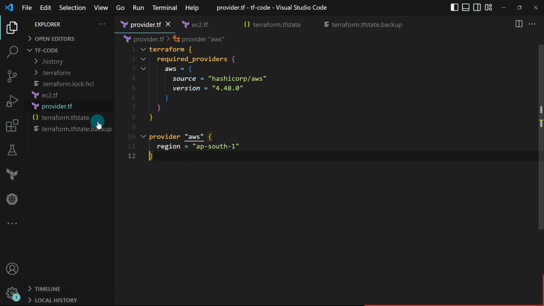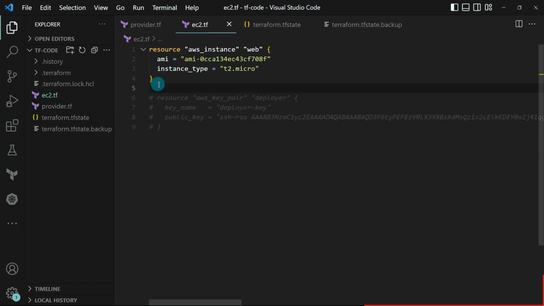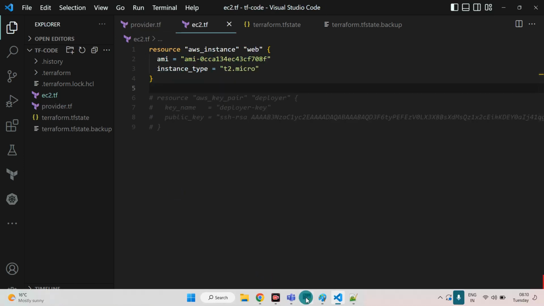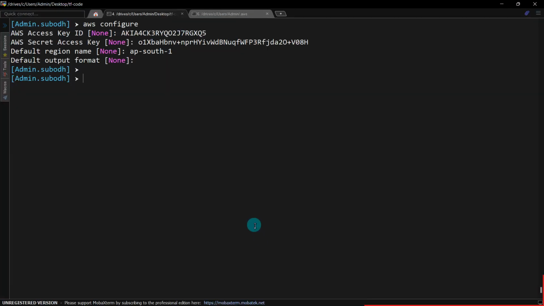So let's see if it really works or not for us. So for that matter, let's go ahead and create an EC2 instance without providing access key and secret access key over here, as we have already added those things in the AWS configure.